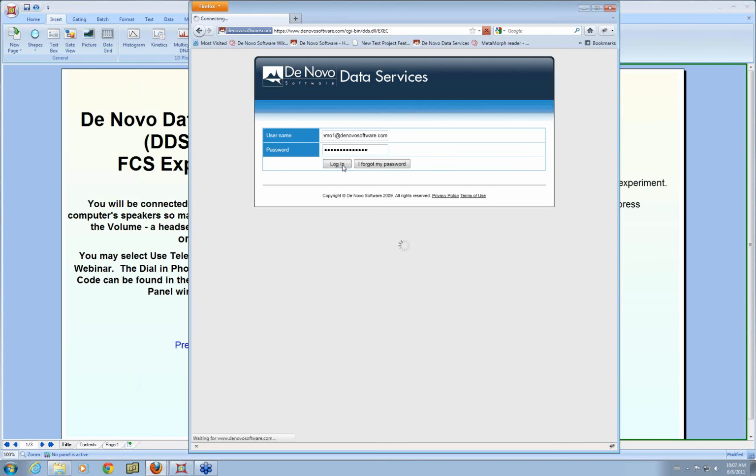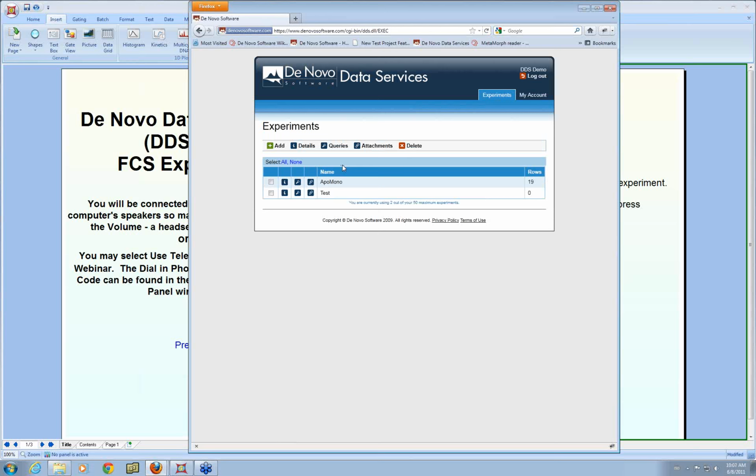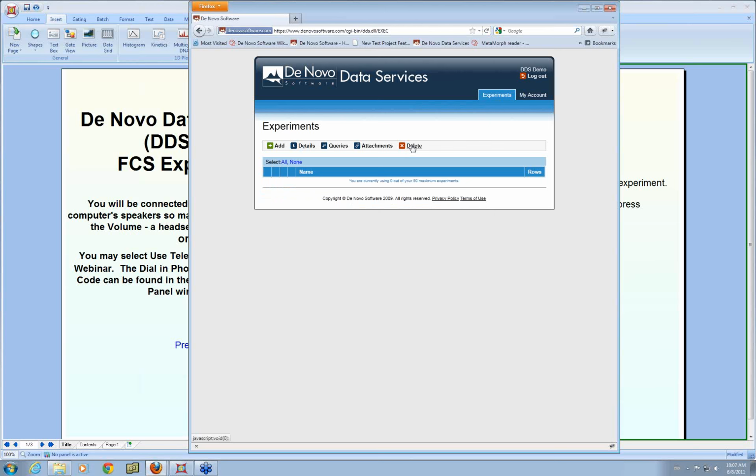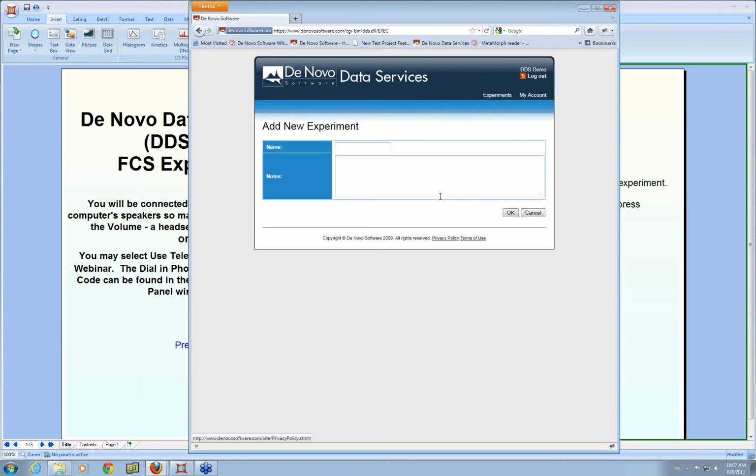When I log in, you can see that I have some experiments already set up here. So what I'm going to do is delete these experiments and show you what it looks like when you're starting from scratch. What you would see here the first time you log in is this page. There's nothing under the experiment list, but clearly I can add a new experiment. The experiment that I'm going to add, I'm just going to call APO mono, and I'll press OK.